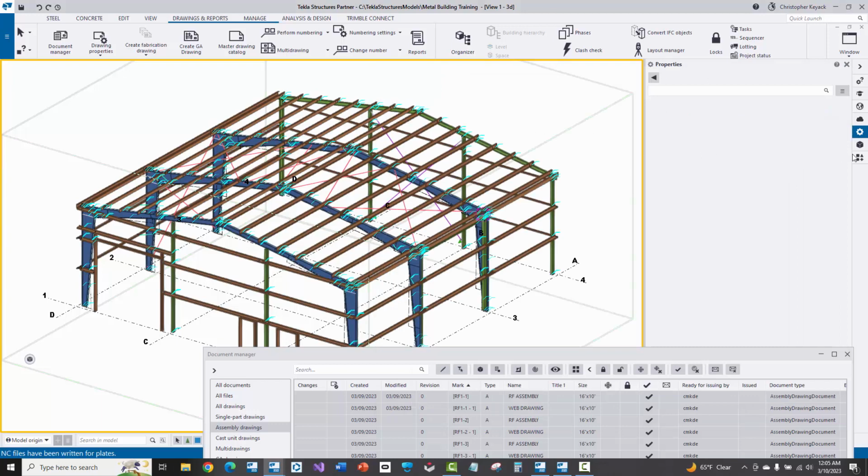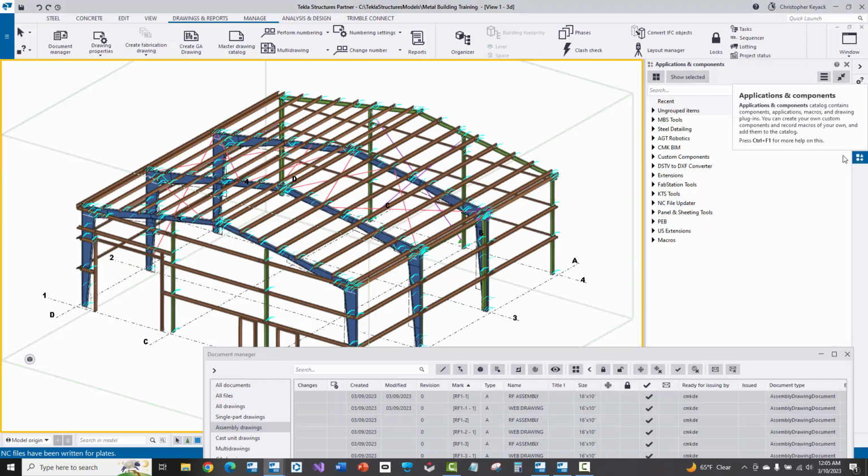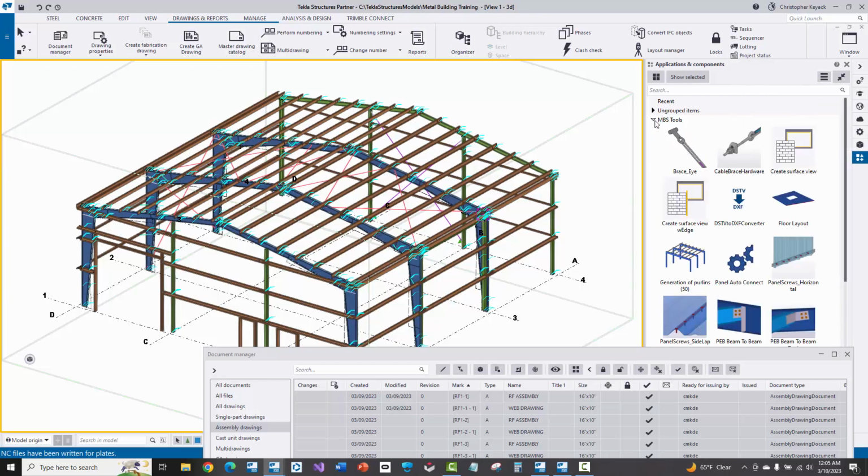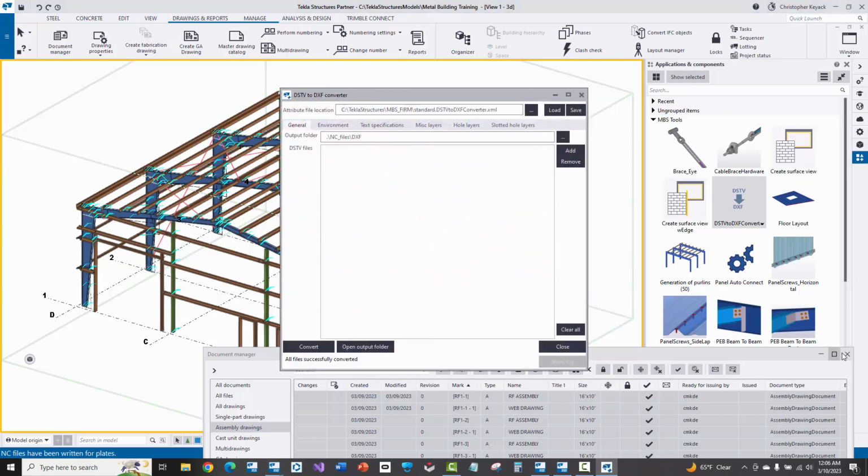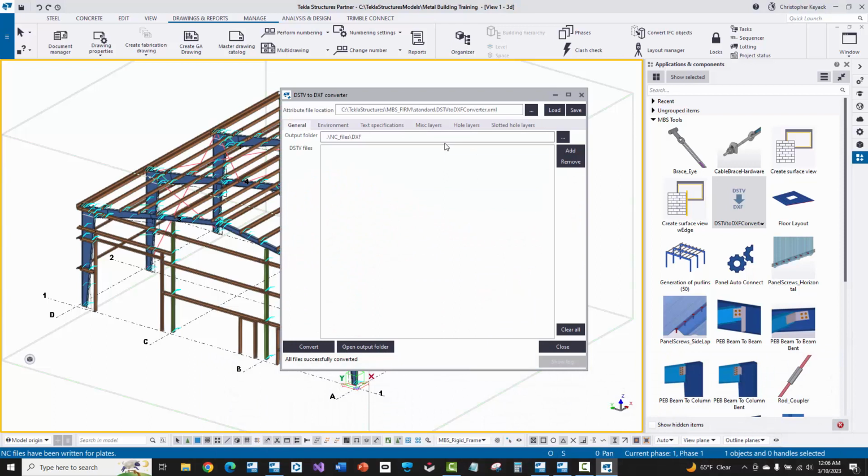Next, what we can do is come over to the Applications and Components panel at the right-hand side of Tekla, and we'll go to the MBS Tools group or category by pressing this button, and we're going to find this DSTV to DXF converter. When we click on this, it'll open up a dialog box for us. We're all done with the document manager, so I'll just close that down.